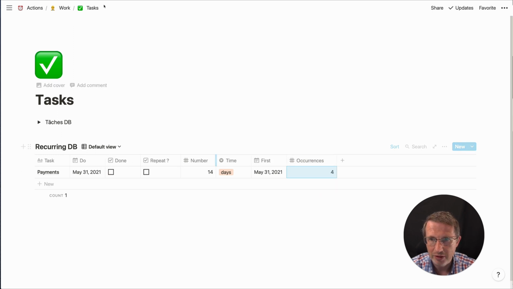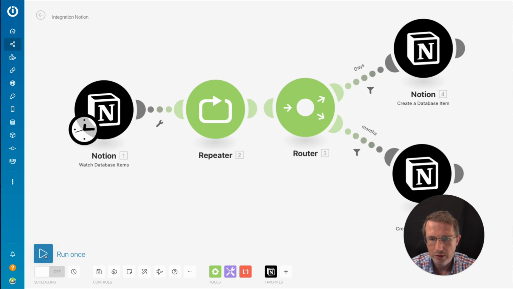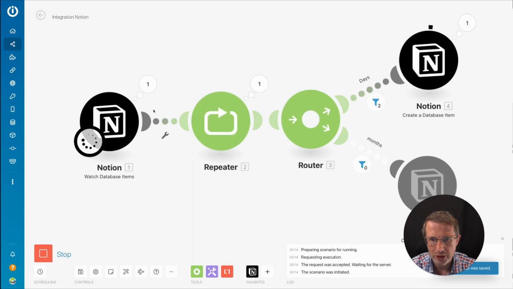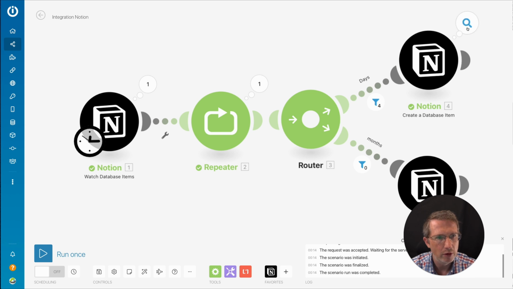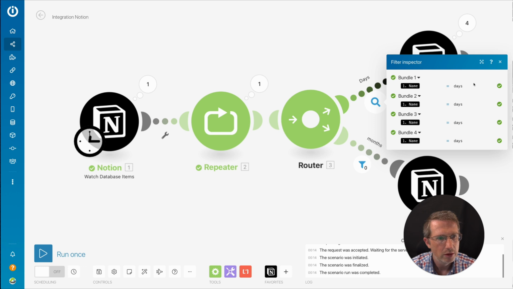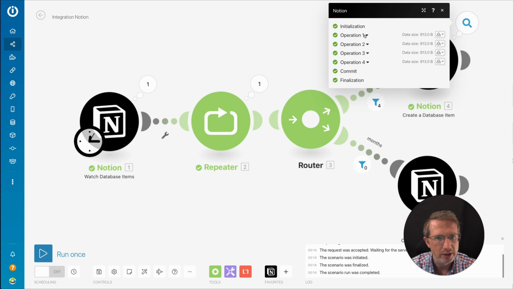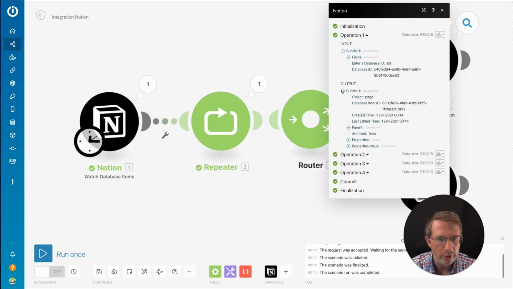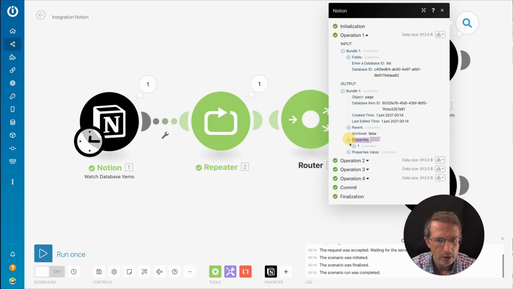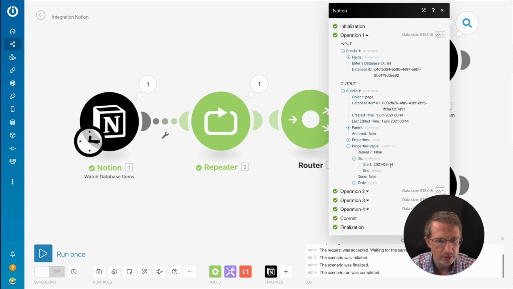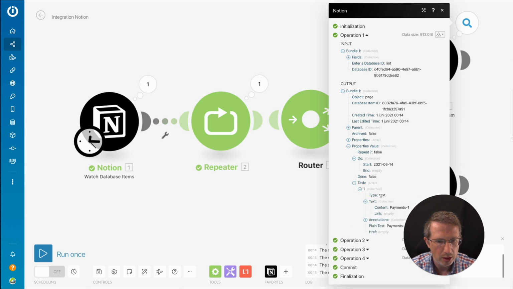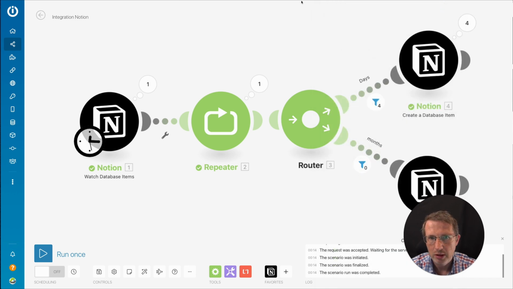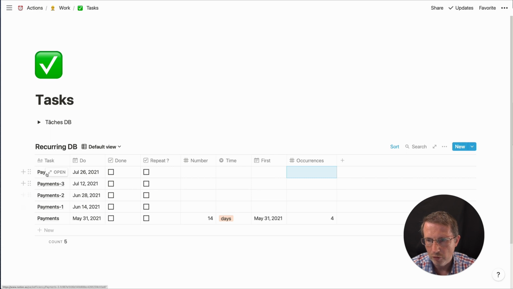So, now that I have that, in Integromat, if I run the flow once, it checks, it repeats, and then it creates my 4 elements. Here it says, yeah, I have 4 elements. The router uses its filter to say that, yeah, we're looking for days. And what does it create? It creates 4 operations, and those operations have an output here in the properties values, the due date is this one, and the task has a name of payments 1. What does it look like in Notion? Well, I have my 4 payments scheduled each and every 14 days. That's great. Let's delete all this.